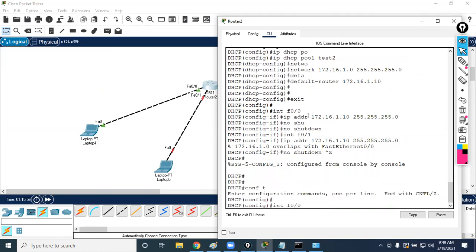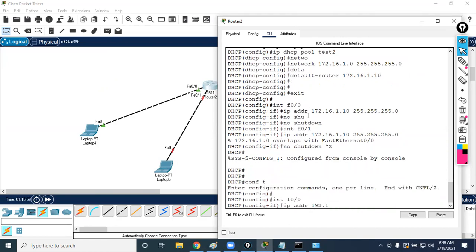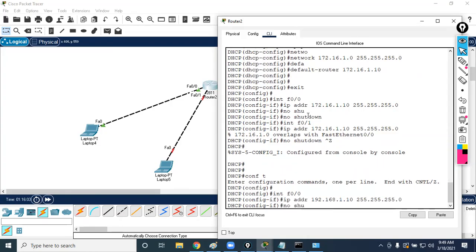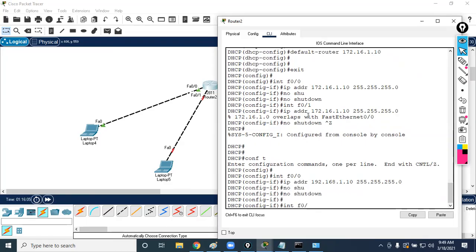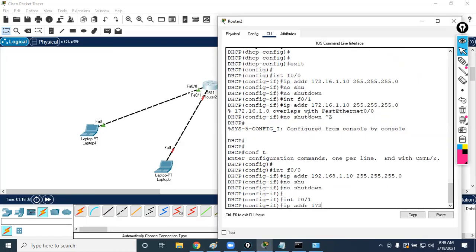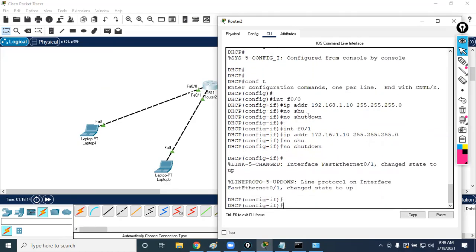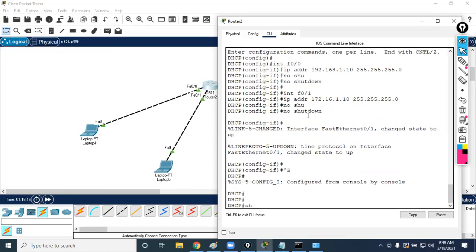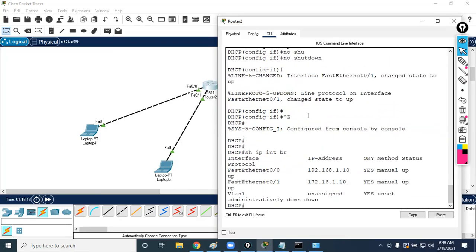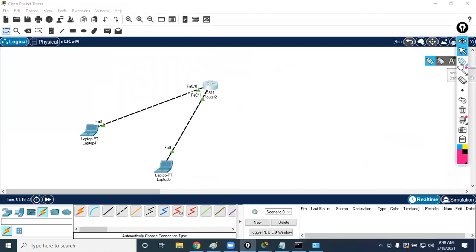Interface F0 by 0, IP address 192.168.1.10 255.255.255.0. Now, interface F0 by 1, IP address 172.168.1.10 255.255.255.0. Then no shutdown. Now we have two interfaces with IP information, a 192 network and a 172 network. On F0 by 0, which IP address is assigned? 192, and on this port number 172.